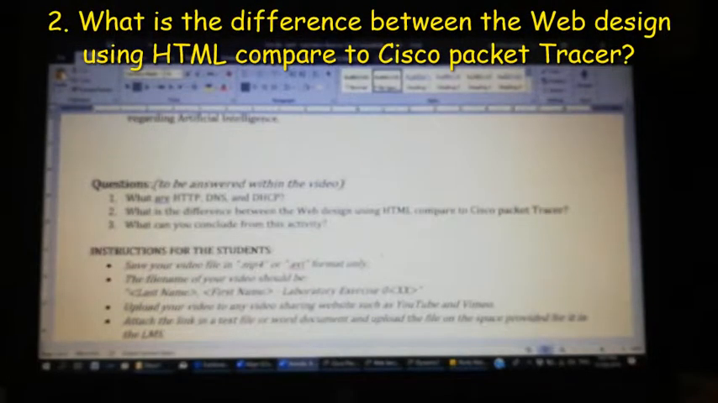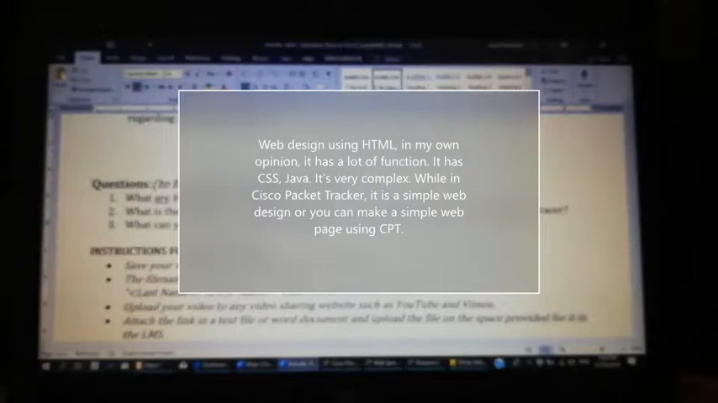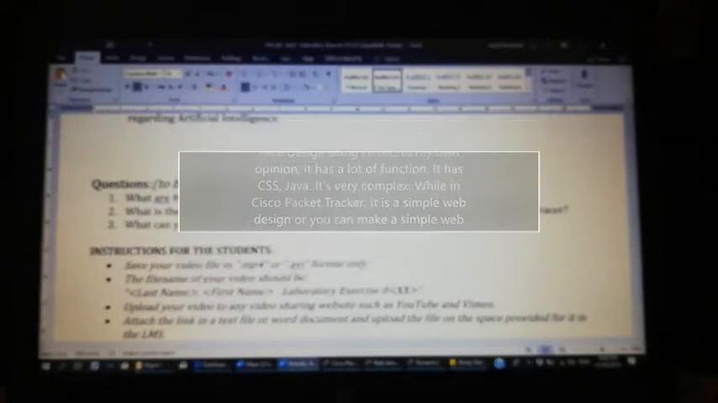2. What is the difference between web design using HTML compared to Cisco Packet Tracer? Web design using HTML, in my own opinion, has a lot of functions. It has CSS, there's Java, it's very complex, while in Cisco Packet Tracer, it's a simple web design, or you can make a simple web page using Cisco Packet Tracer.